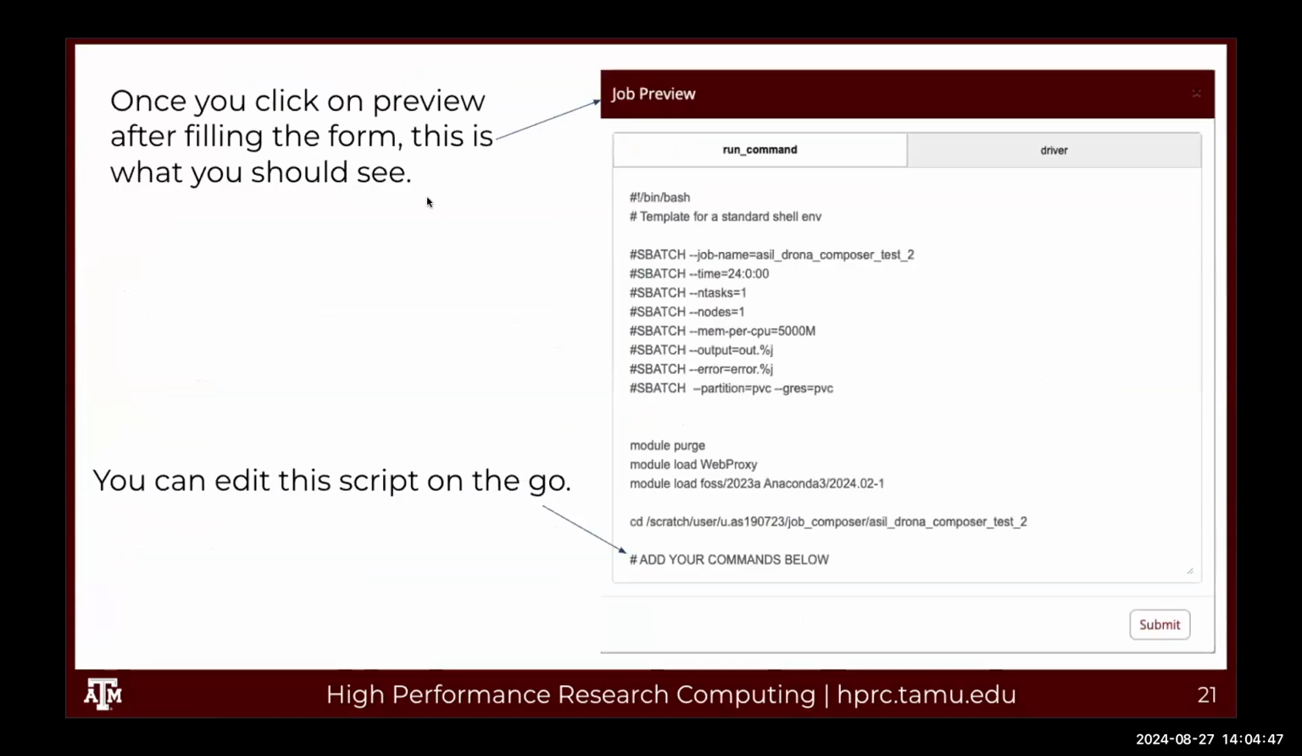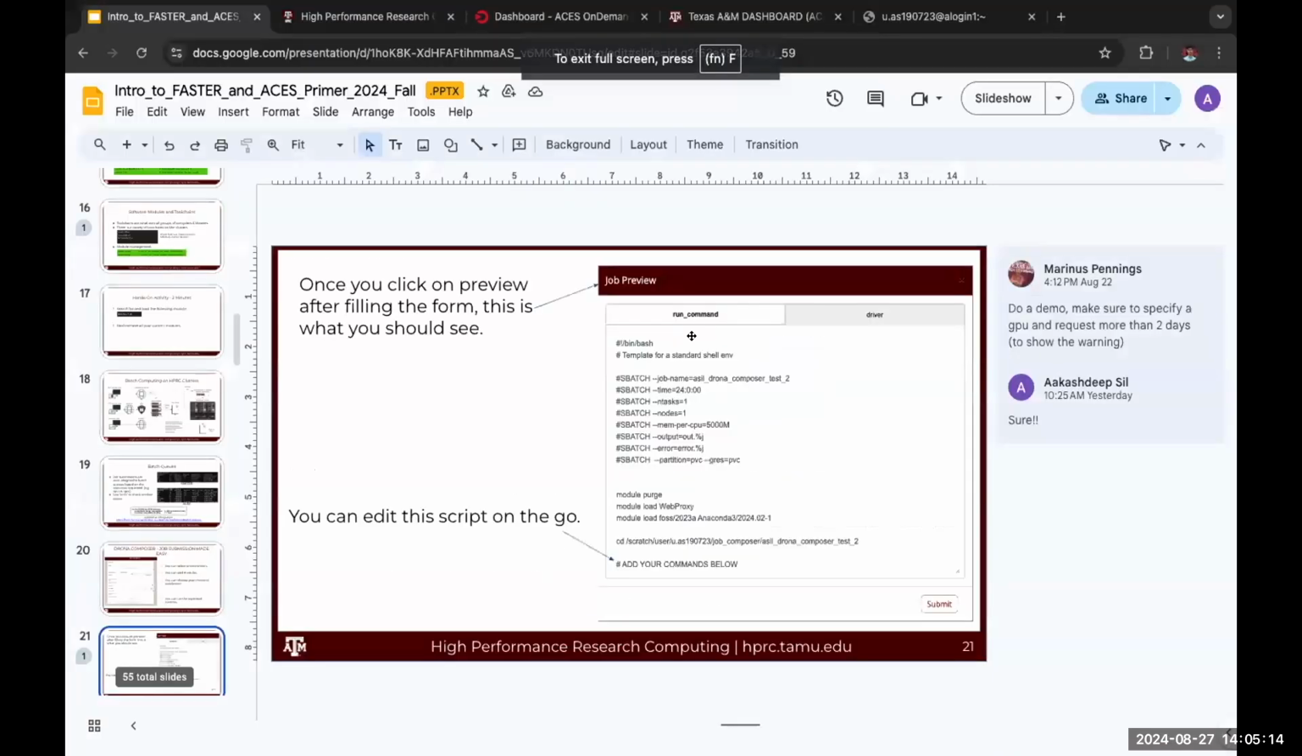And once you click on the preview button, this is what you should be able to see. This is the job script that we have. It just generates it for you. And from here, if you want to add more commands in the script, you can add them after this comment that is provided here. I'll just give a demo on how you can reach Drona Composer and how you can use it.